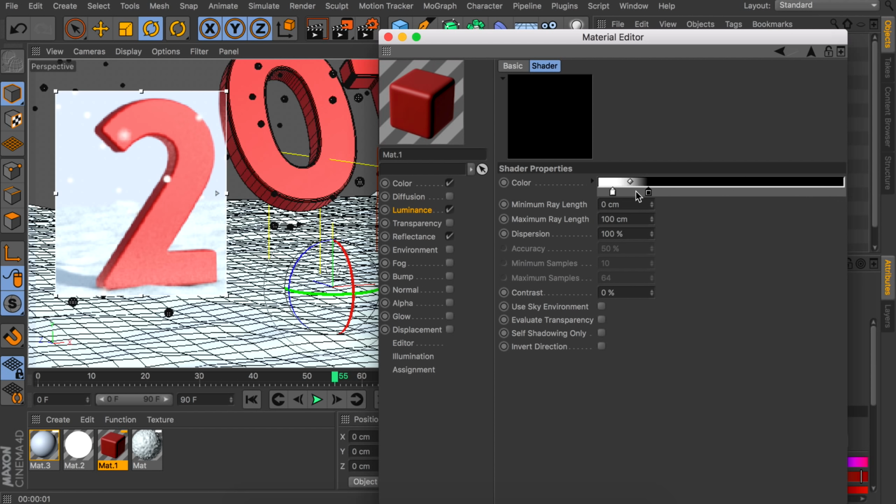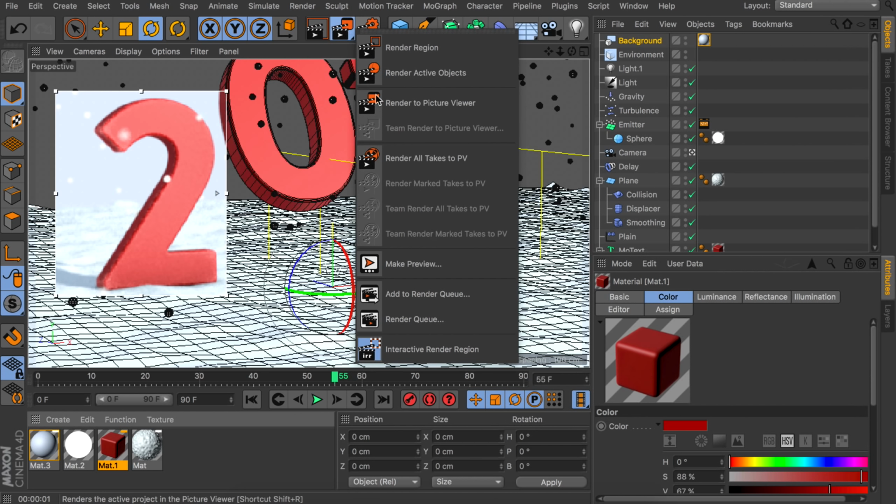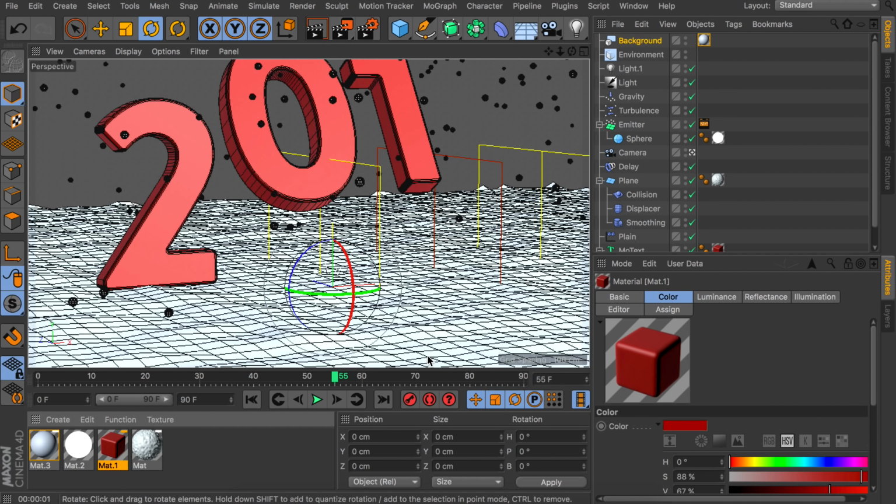I think I know what I did wrong, so the positions were just right. We just need to make sure you have this small option selected down here, invert direction. This is the mistake I always keep making. So now you can see the effect is kind of happening at the edges. Let's close this and disable the interactive render region so we can continue.